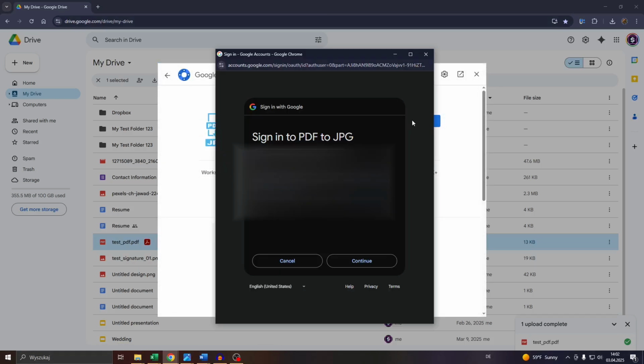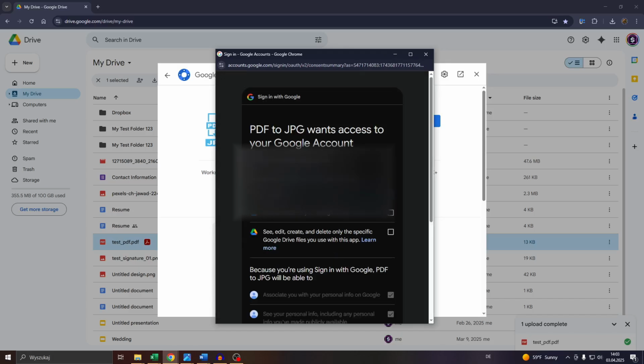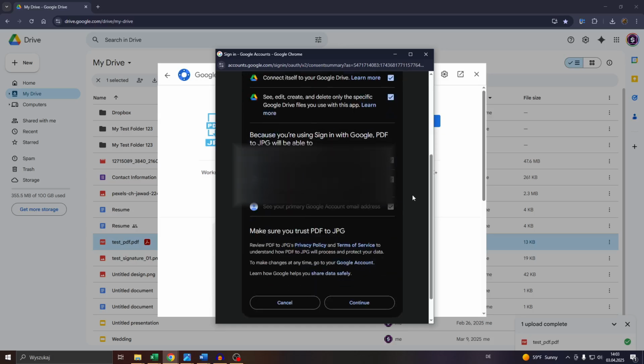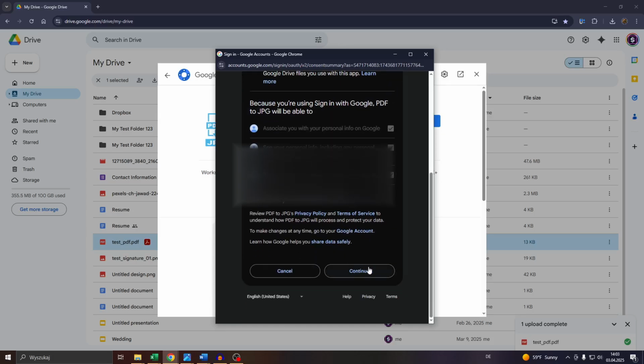And during the installation, Google might ask you to confirm and to sign in with your Google account to gain access to the given converter. So to do that, click on Continue here. After that, make sure that you give the converter the permission to access your files and folders on Google Drive. So make sure that you select this box as well as the box below. After that, scroll down to the very bottom and proceed by clicking on Continue here.